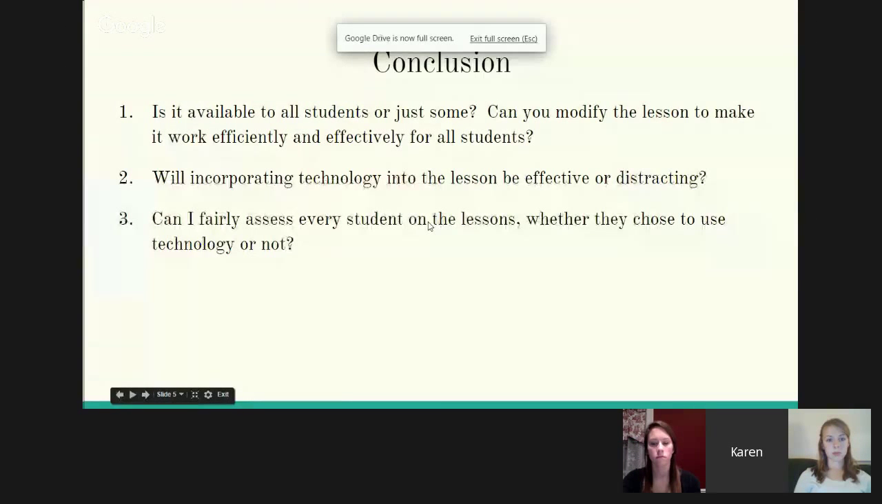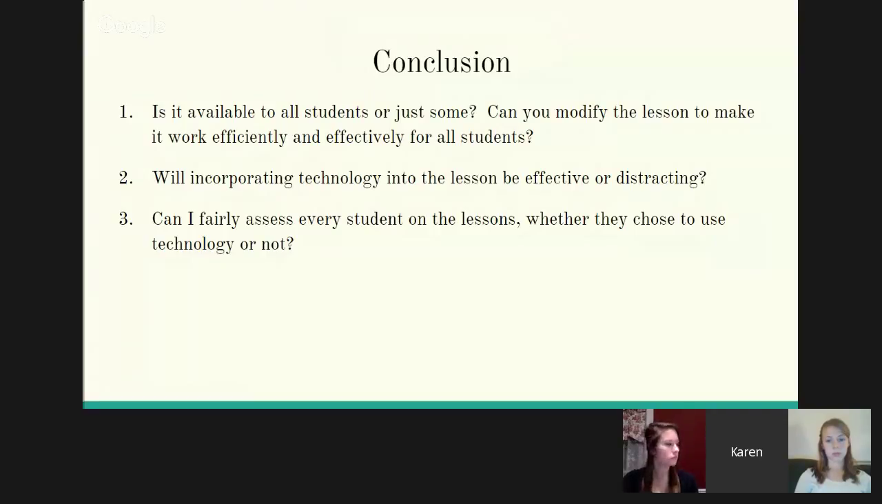So in conclusion, 3 things that I feel teachers need to consider when using the technology standards: is it available to all students or just some? Can you modify the lesson to make it work efficiently and effectively for all students? Is the technology that you're using in the lesson available to all the students, or will the lesson have to be modified into groups or centers due to the limited technology? So that's something to consider: yes, you can use the lesson and technology, but you may need to break it up into small groups because of the limited technology resources.